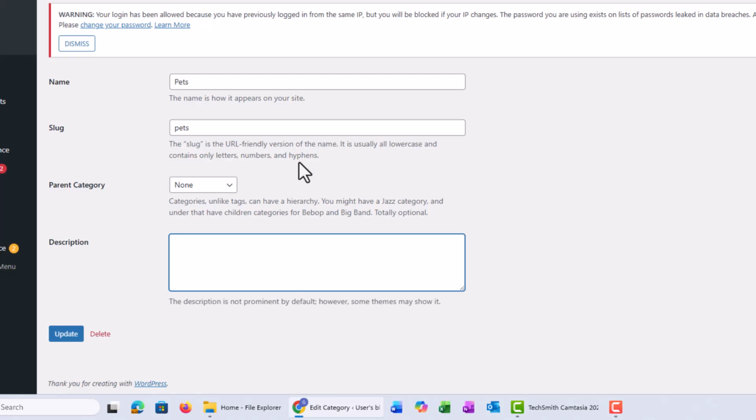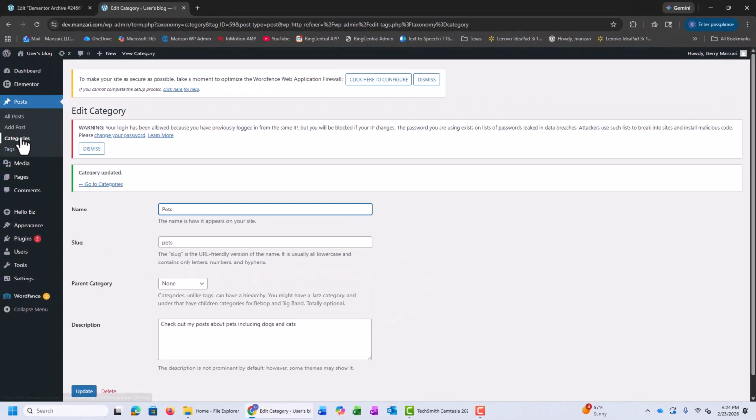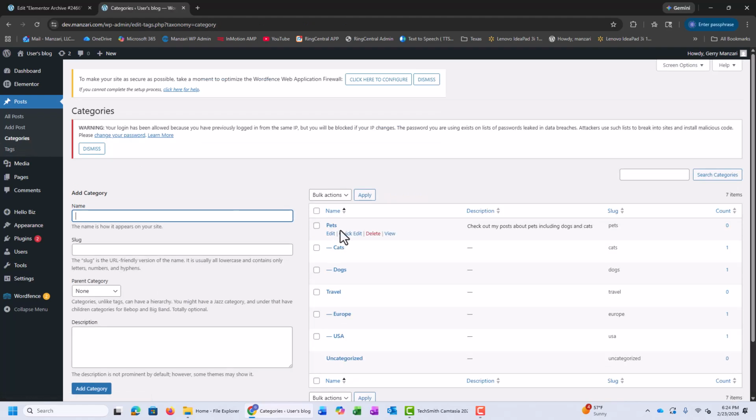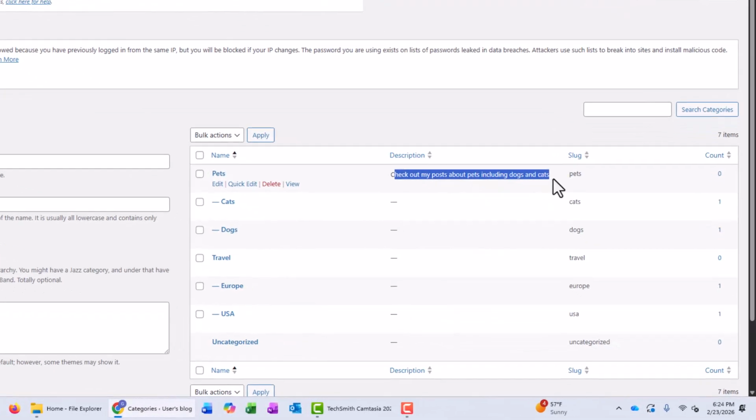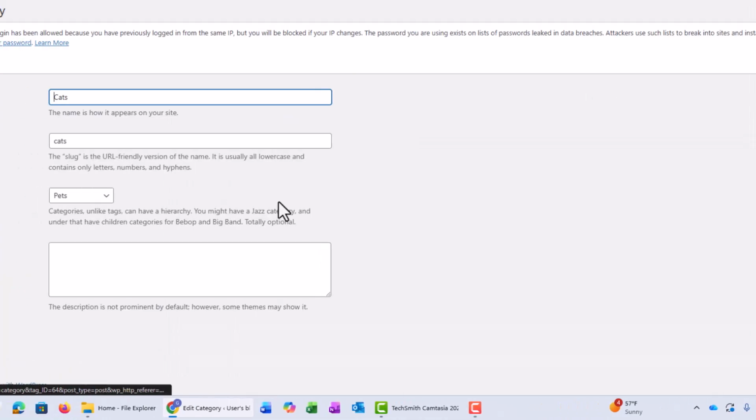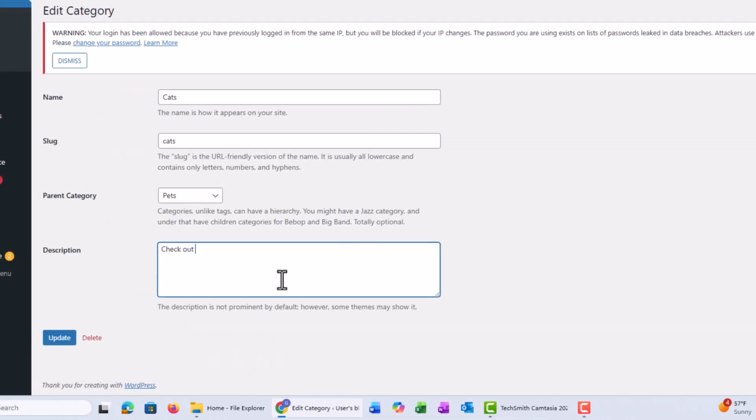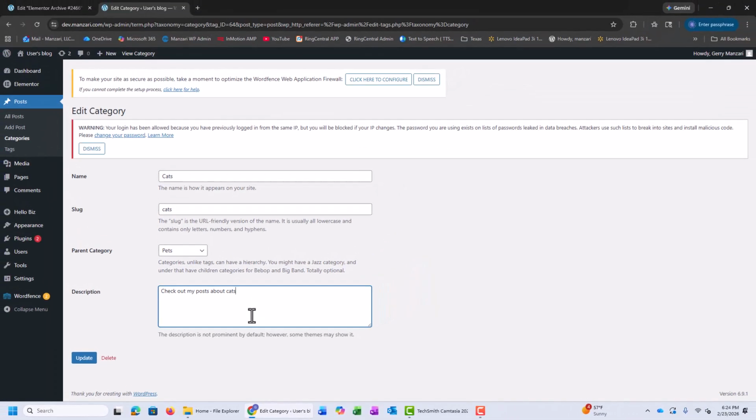For demo purposes, I'm just going to make up something. Check out my posts about pets, including dogs and cats. All right, we'll click update, and then we'll go back to the categories page, and you can see that description appears right here. And I'm going to create one for cats. Check out my posts about cats.